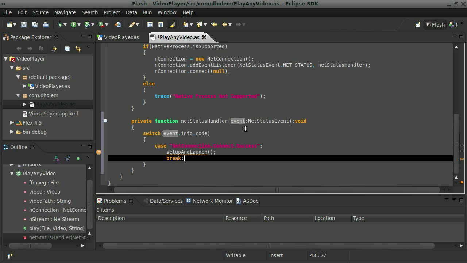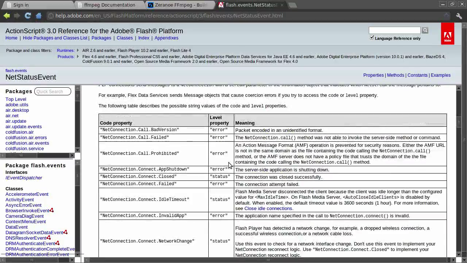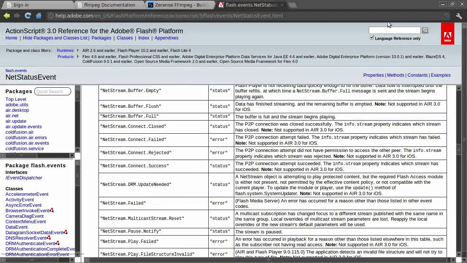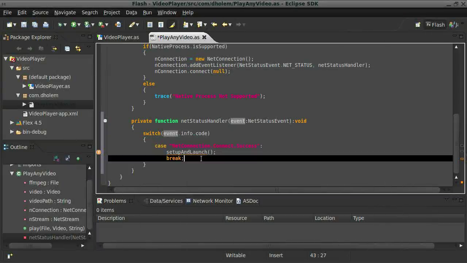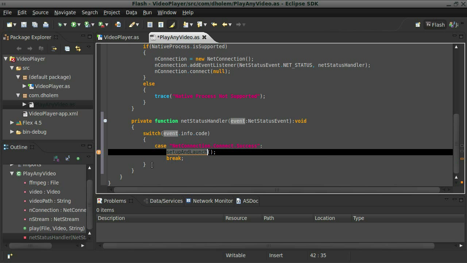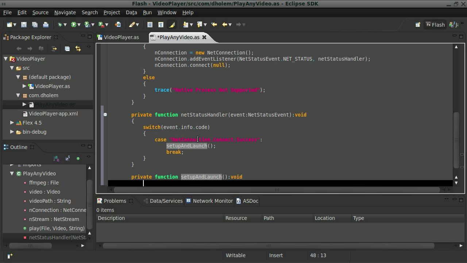Now, this is just going to kind of be bare bones. At this point, you would probably set up a case for a bunch of these other events, just to kind of handle different things that are happening, so that you handle all your errors and all that kind of stuff. I'm not going to do that. I'm just going to do basically the least amount of stuff I have to actually just make this work. So the next thing I need to do is set up this setup and launch function. So I'm going to do that now. Say private function, and I'll paste that in there and return void as well.